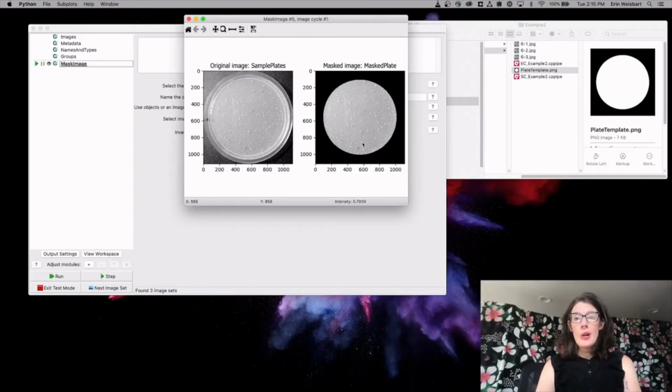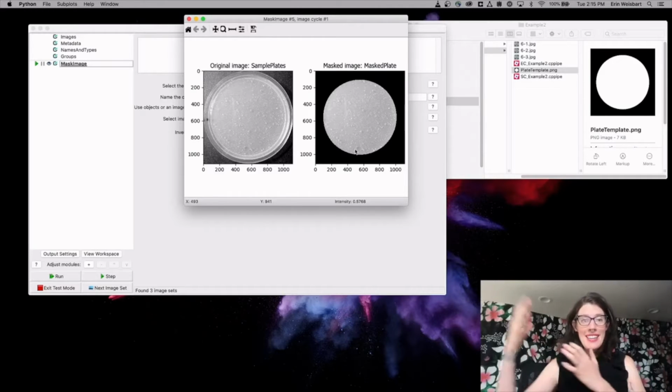So that is how you use the same sort of logic to handle a data set where you have single or few images that are applied to many other images across the data set.